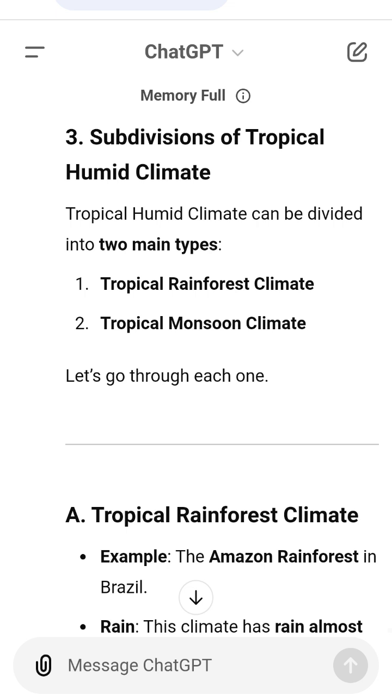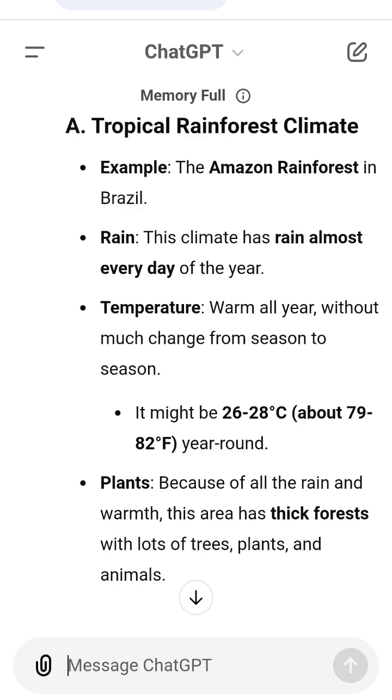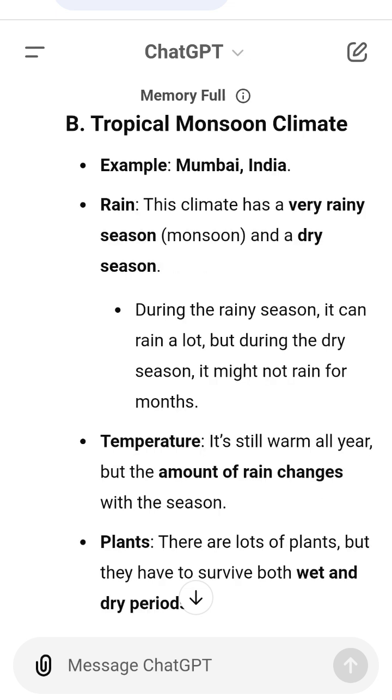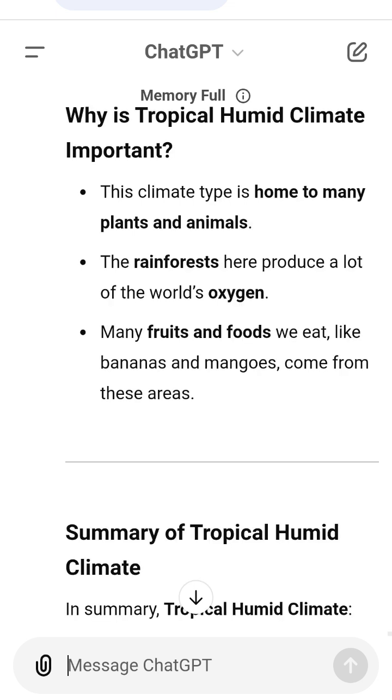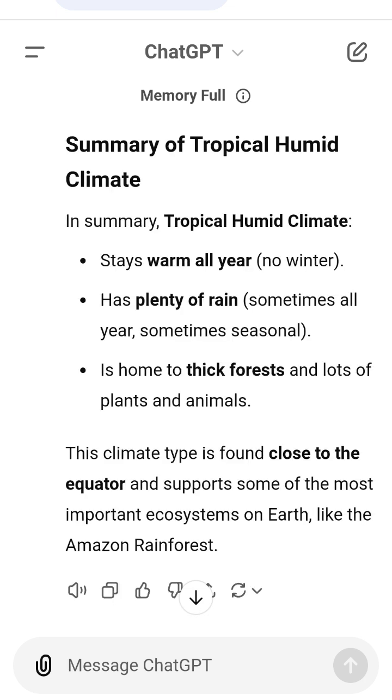Summary of tropical humid climate. In summary, tropical humid climate stays warm all year, with no winter, has plenty of rain, sometimes all year, sometimes seasonal, and is home to thick forests and lots of plants and animals. This climate type is found close to the equator and supports some of the most important ecosystems on Earth, like the Amazon rainforest.